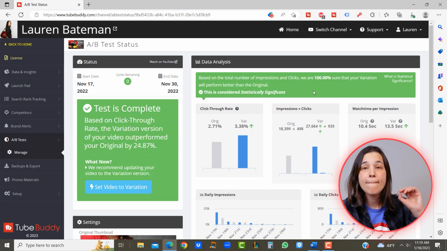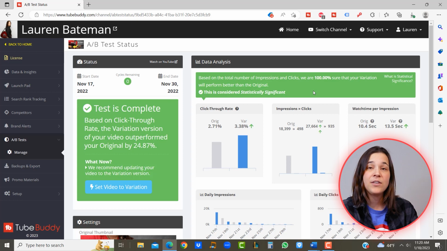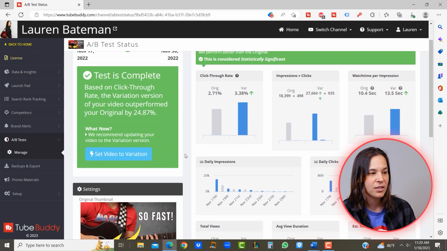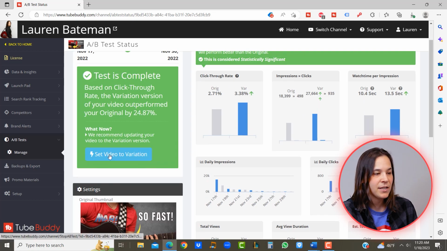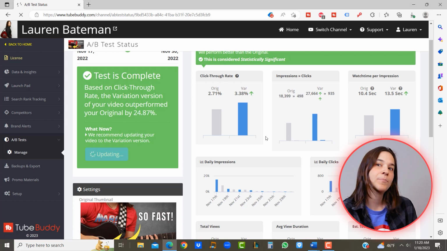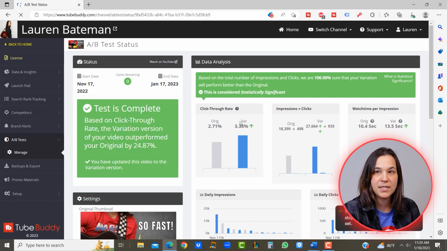So this is telling me mathematically, they have used algorithms and numbers and figured out that yes, you definitely on this one want to use the variation. So you can see here, we can set the video to variation. It's going to update that thumbnail, and you will now be using the new thumbnail versus the old thumbnail.